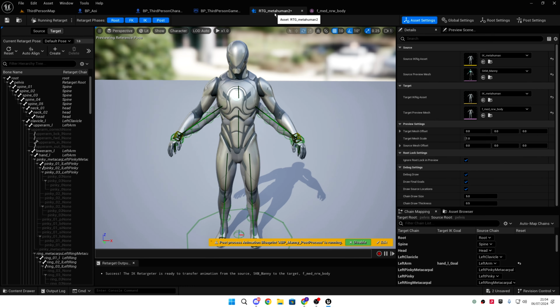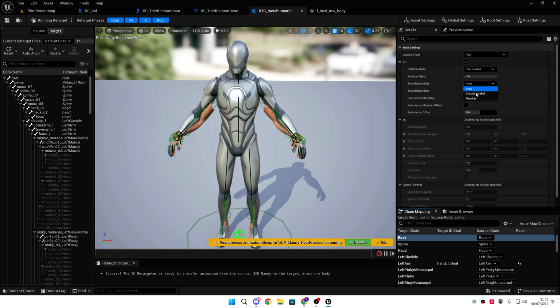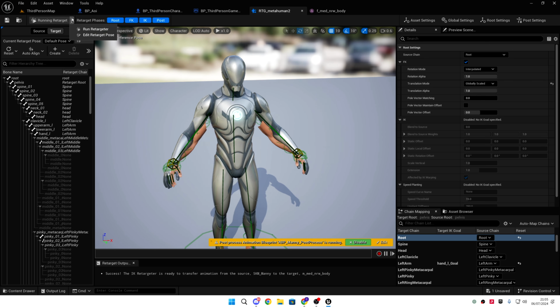So you just click the little back arrow and it'll apply it, and you'll know you've done it correctly if it shows like the skin on the character. So as you can see, we're just changing the translation mode and we want this to be globally scaled, and we can save that right now.